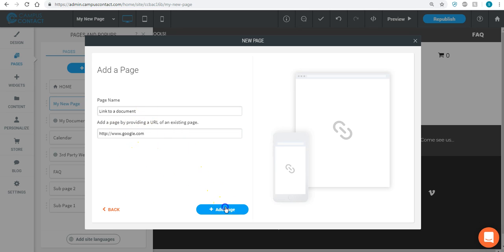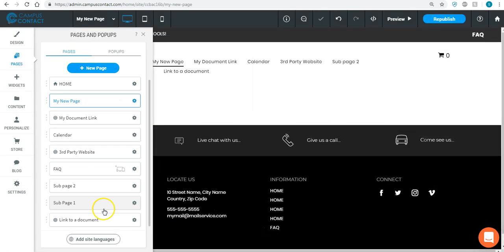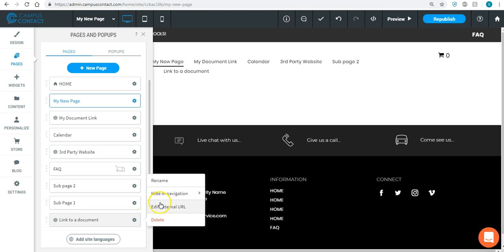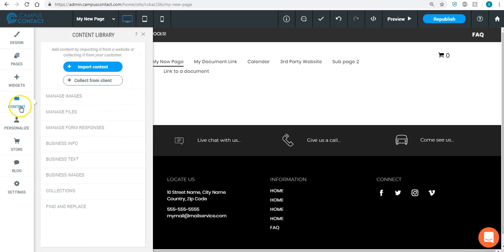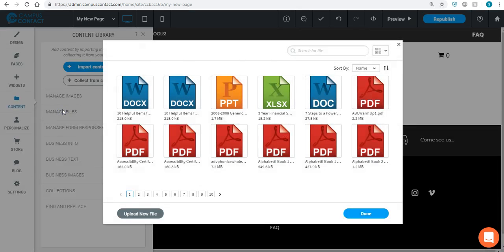So I'm going to create my document link page. It says link to document. And in a moment, I'm going to come back and change the URL here to my document URL. First, I have to find that. So if I go to my content area on the left-hand side and click Manage Files, here are all the files in my website. Let's say we want to link it to this alphabet book, All the Cat Club PDF.